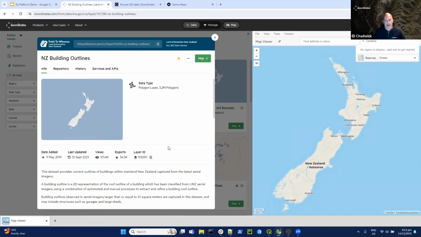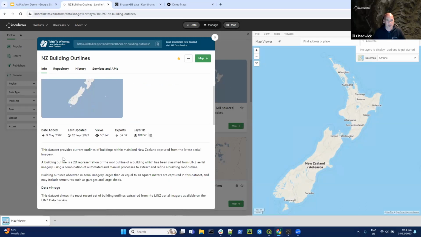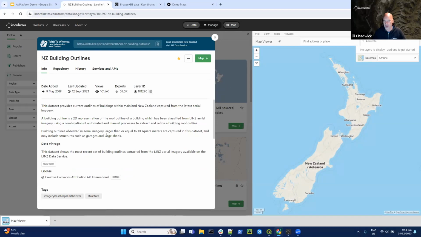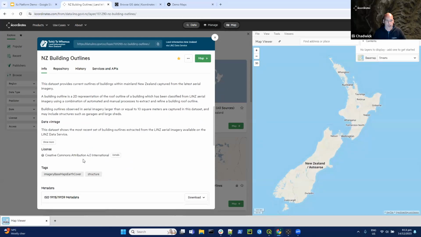So when you click on that, it opens up what we call a data sheet. All of the information you're seeing in here is configured by the publisher. You get metrics around the popularity of the layer. You get some about information, so descriptive things. You can free text in here, whatever you like. You can put links to other things. You can assign a license.